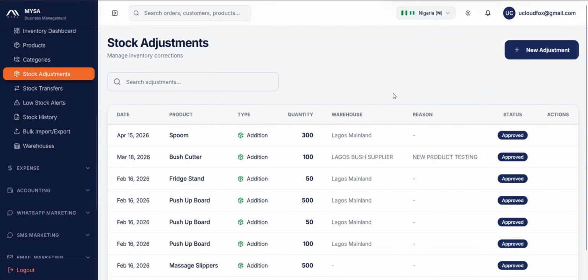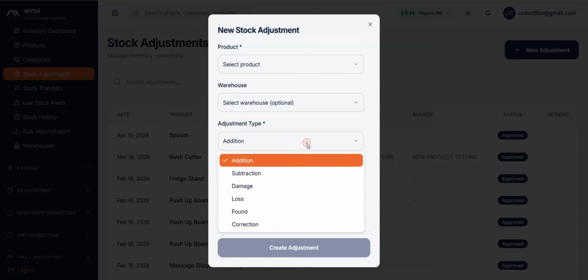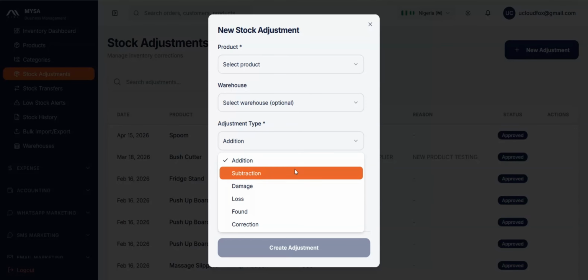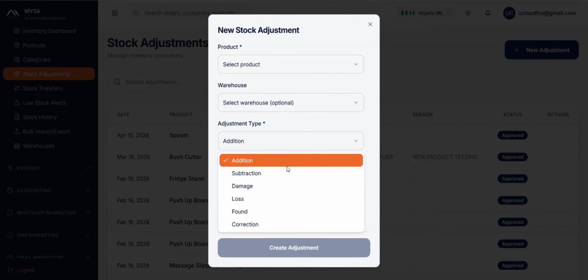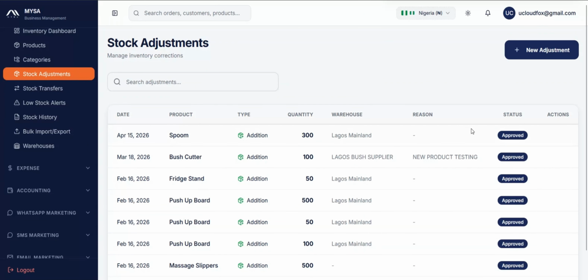Let me say you've got an alert now. Where do you go to? Go here to add addition. If there's damage, you do damage, you subtract it, so it's going to do the calculations for you. Correction, you can also use it for correcting, maybe you made a mistake. So that's that. Once you buy new stock, you can always go there to add.